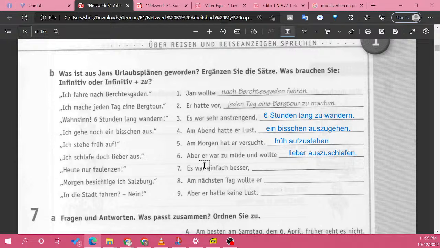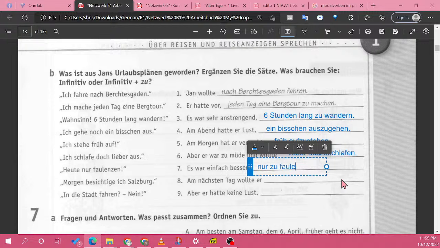Heute nur faulenzen. Es war einfach besser, nur zu faulenzen. Maybe. I don't know if I need to faulenzen. No, that's not breakable. I mean, I'll check this later.